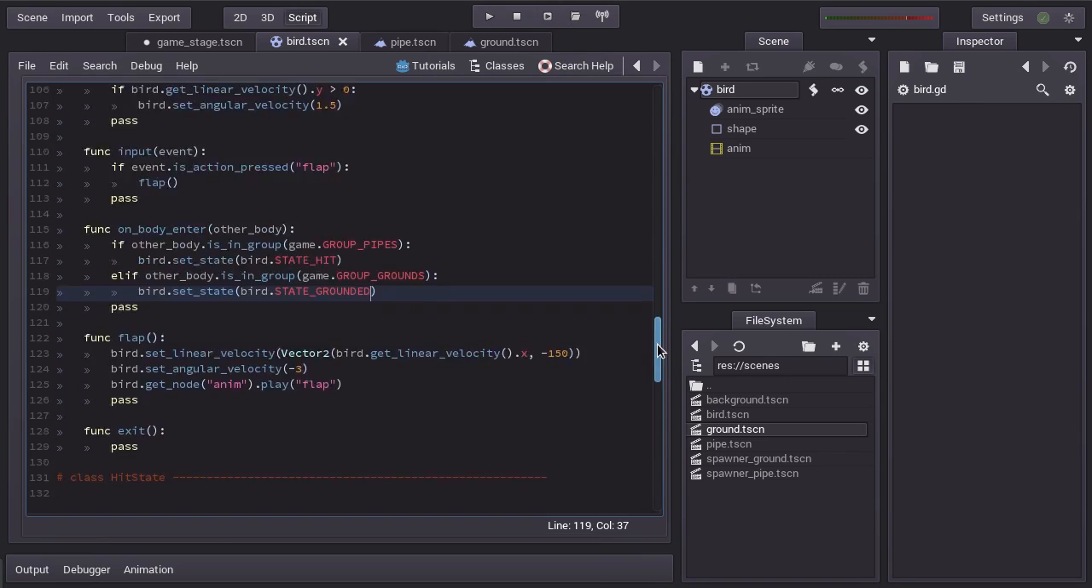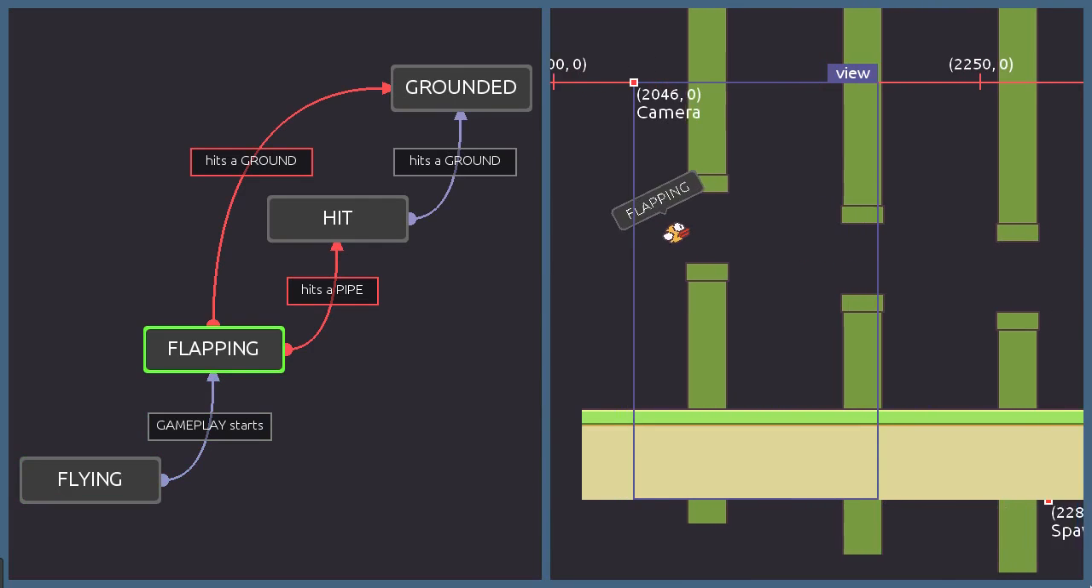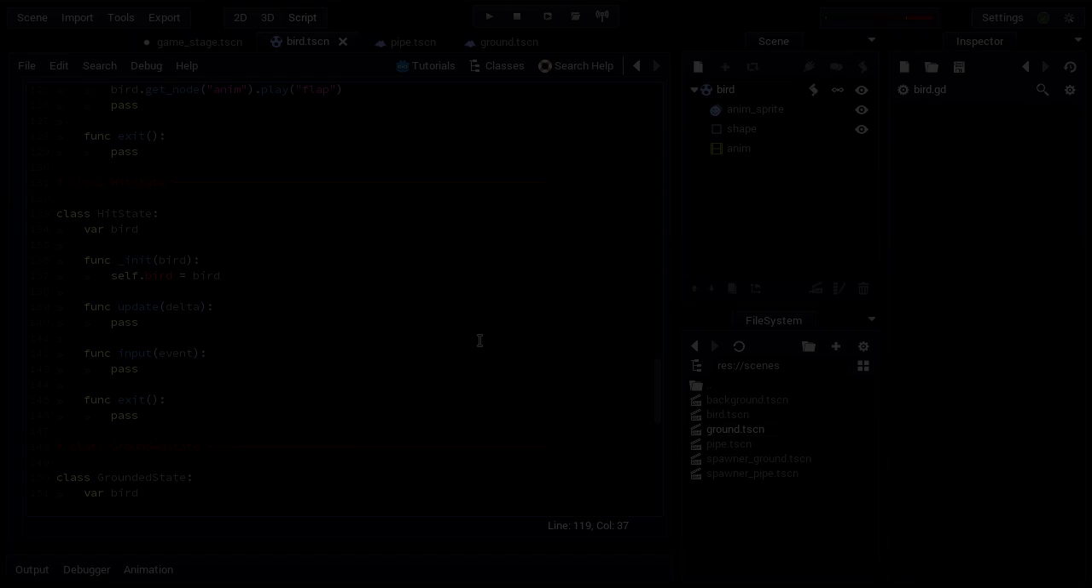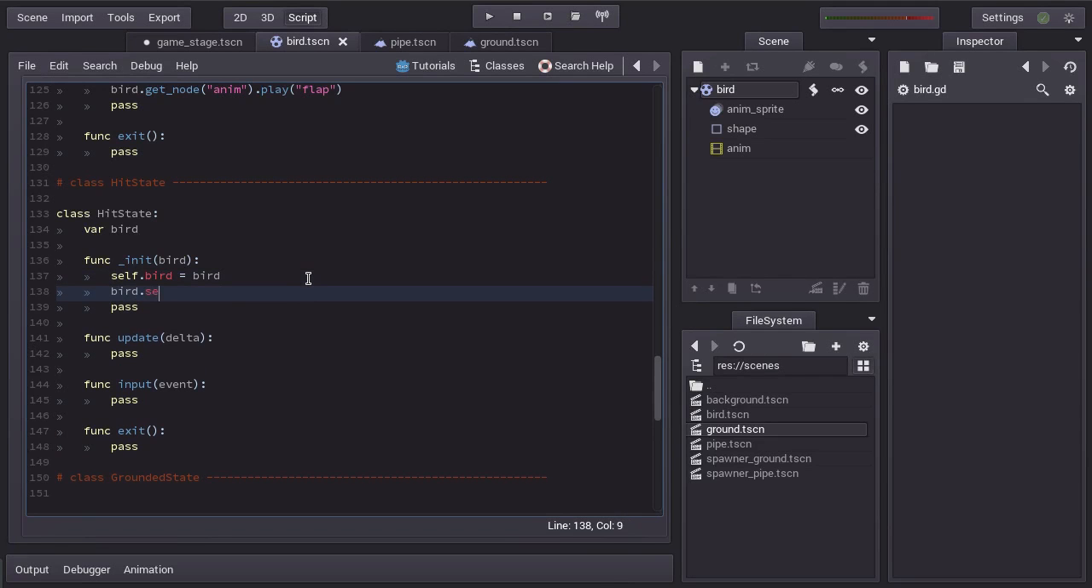So we are now going to take care of the hit state. And this is what is going to happen once the bell hits a pipe. We are going to stop moving, so the gravity makes the bell fall right away. Also, we will make the bell rotate clockwise, so it faces down while it's falling. And the bell has to stop colliding with the pipe it hit, so we can go through it to the ground. So in the hit state, we are going to set the linear velocity to 0 in both axes, so it stops moving.